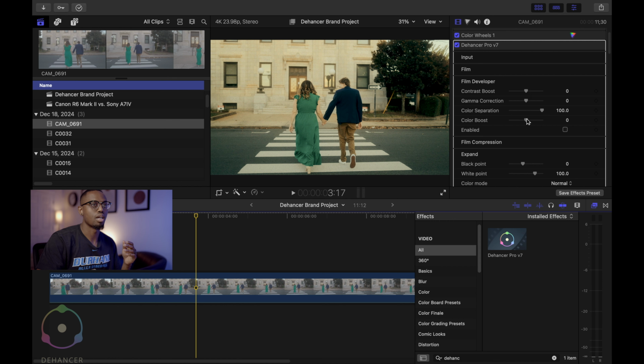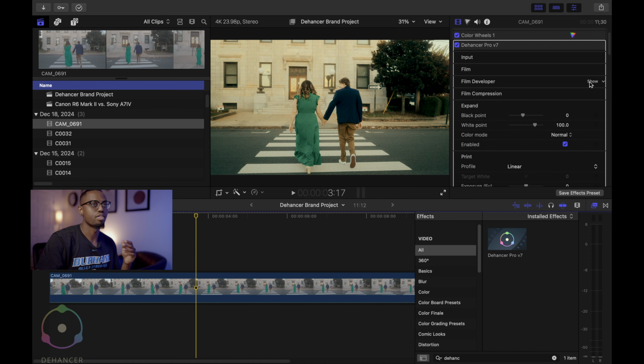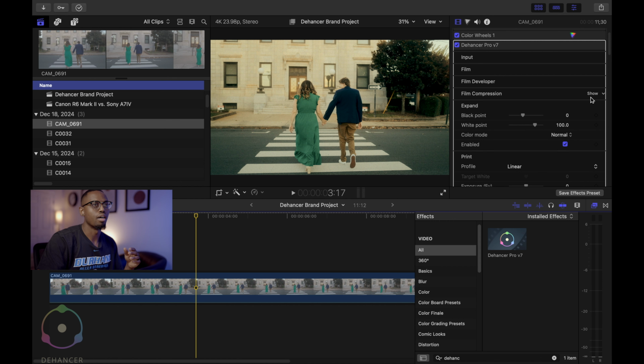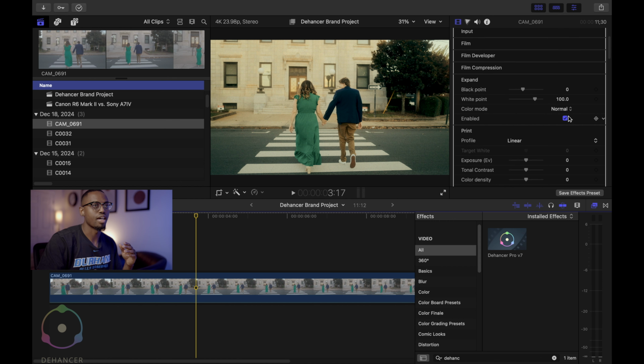So actually, you know what? I'm gonna enable this and I'm gonna add a little bit of saturation, just a little bit. Like, yeah, that's fine right there. Okay. So let's hide that. Now the next you have film compression. I'm not gonna do anything with this, but if you do a lot of film compression in your videos or you're wanting the film compression, then you can do that here. And then you have the expand. Again, I'm not gonna do anything with this. If you want to, you can, but I'm not going to, so I'm gonna hide that.